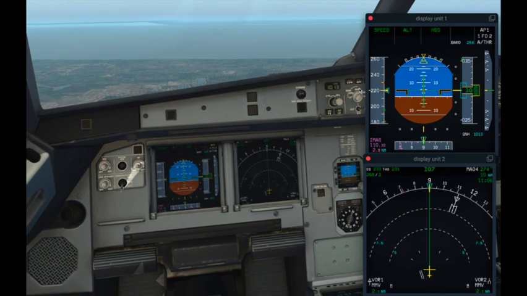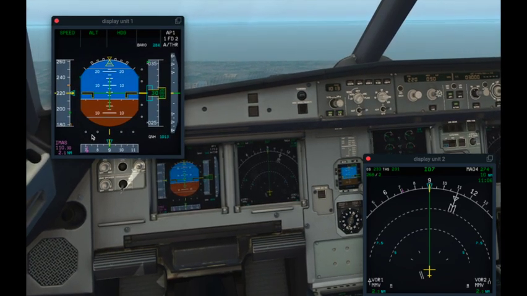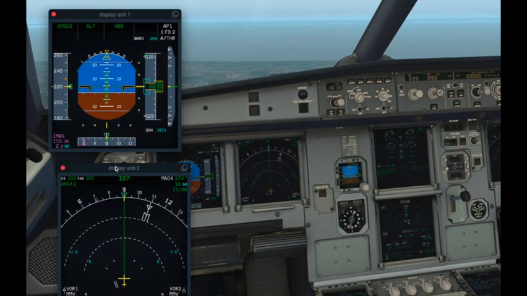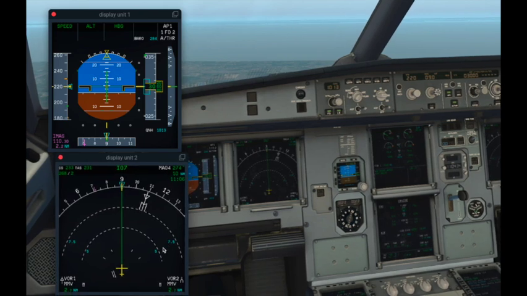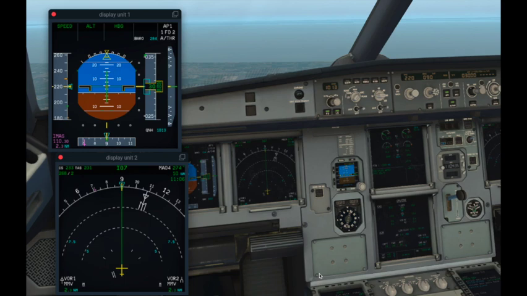It's behind us right now. Let me just put this here so it's easier for you to understand. Alrighty. So in this scenario, we are at 2 miles from Mike Victor. All right. So first, let's set up the FMGS, shall we?